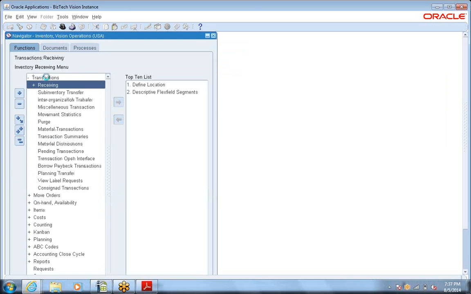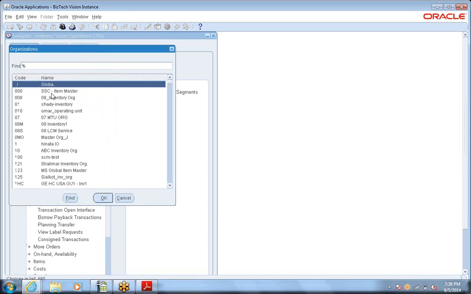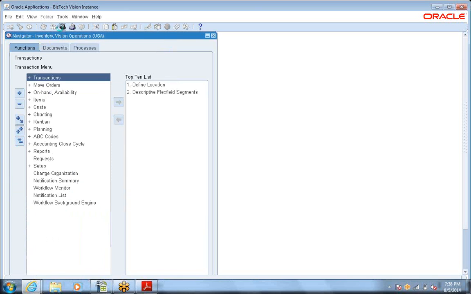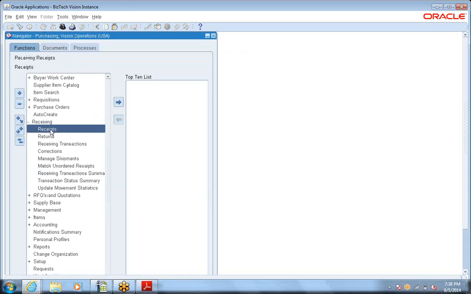So in transactions, the same option will be here too. When I click receipts, it's going to ask me under which inventory organization. I would say V1. Okay, but I'll go back to purchasing. Basically the same function is available in the inventory module and also in the purchasing module. But for this demonstration, I will just use the receiving in the purchase order module, but there's no difference.